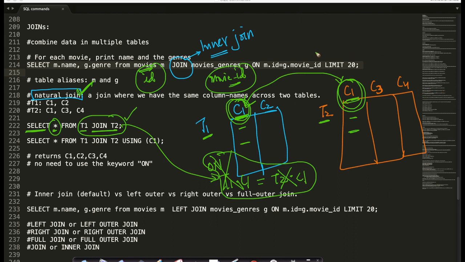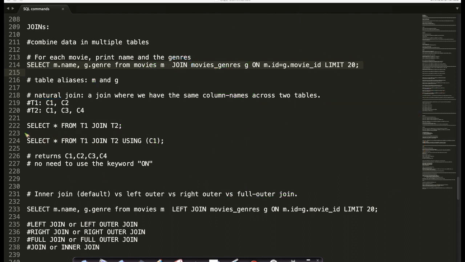So this is one way of writing it. Okay, this is called a natural join because you're not explicitly stating the on condition like the way we have done it here, because there is a common column name, right? Very, very simple idea, right? You can also write this slightly differently by saying select star from T1 join T2 using C1. This is another way of stating the same thing. So these two are exactly equivalent.